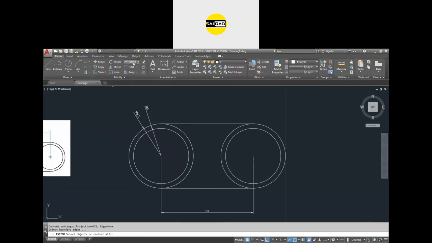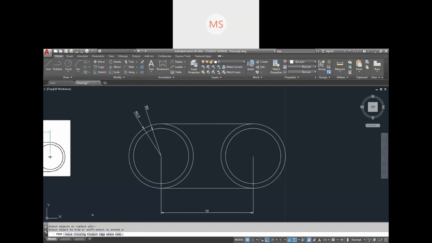You can see in the modifier we have the trim here. If you don't see it, sometimes it will be on the extend. So here's the trim. Select the trim command. Now you will see the option select object. Just press enter. Okay, and press enter. Now you can just click on that, and that will be deleted.